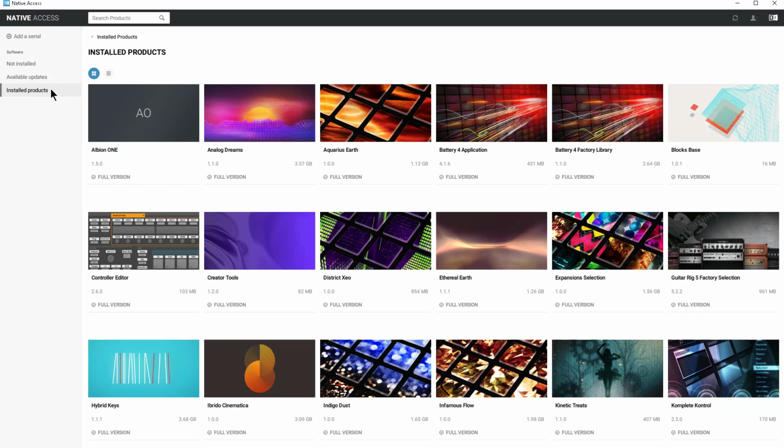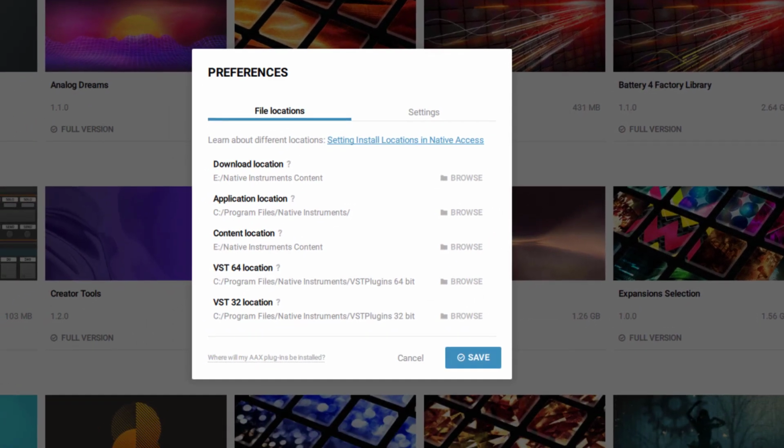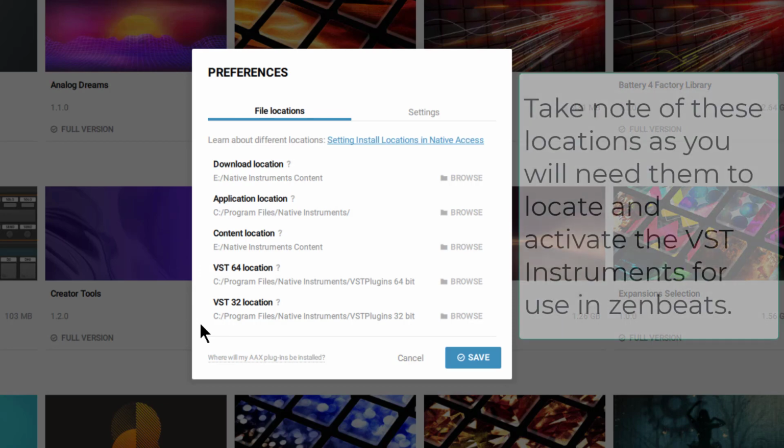And in order to see the path to where those VST files are located, we have to go to the silhouette option and then choose preferences. And then once we choose preferences, we can see exactly where those VST instrument files are located for the 64-bit and 32-bit environments.